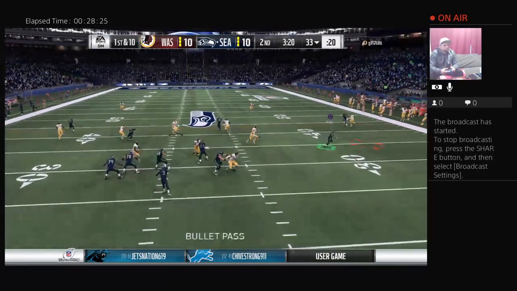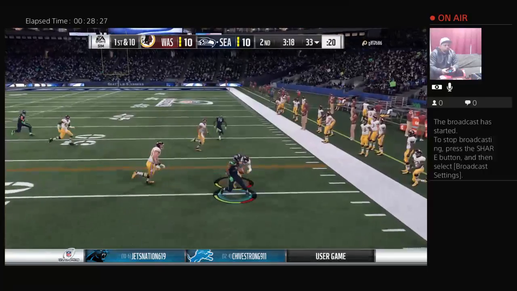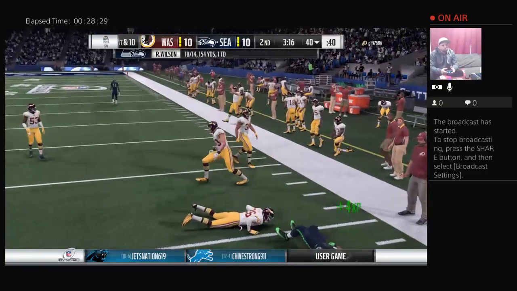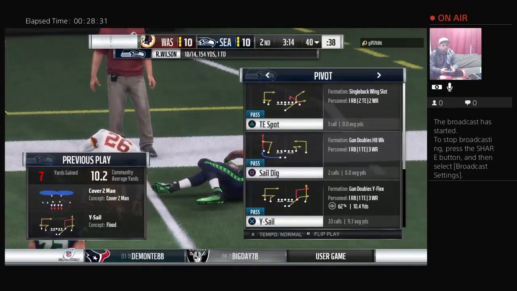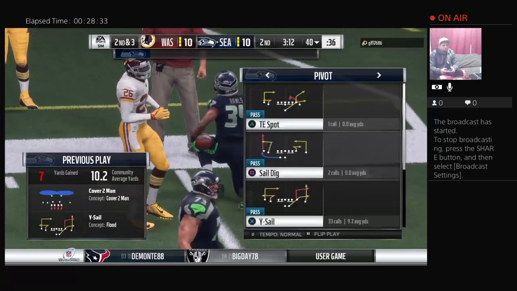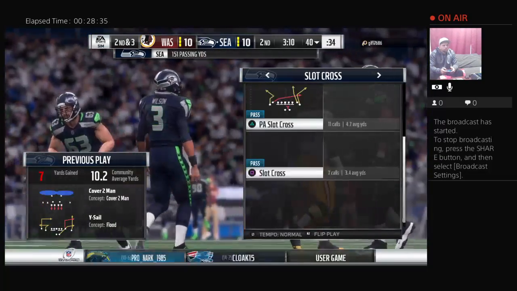On 1st and 10, it's Wilson. Drops it underneath for Rawls, and he'll bring it up here to right at the 40-yard line. Call it a pickup of 7, and it'll make it a second down.